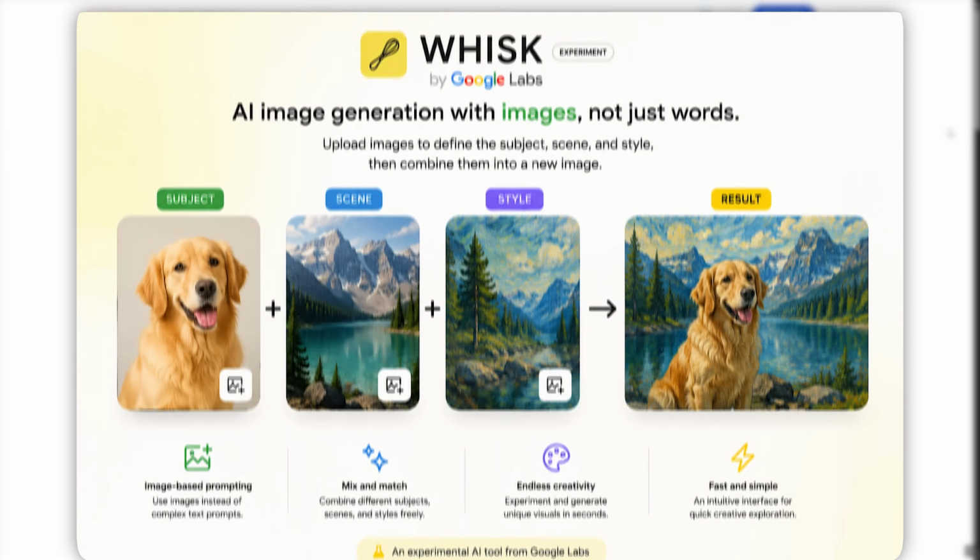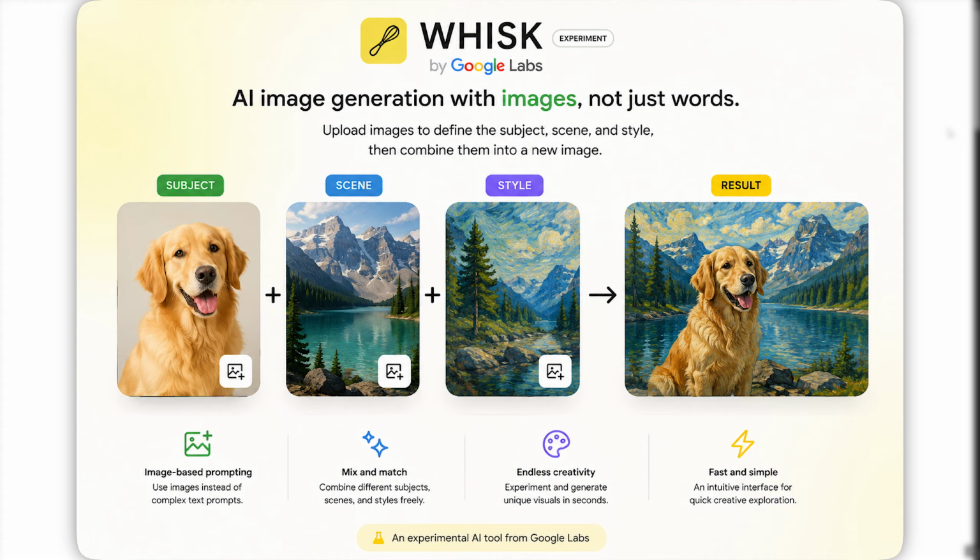Intro. Whisk is an experimental AI image generation tool from Google Labs. And instead of relying mainly on text prompts, you can upload images to define the subject, scene, and style, then combine them into a new image. So, is Whisk actually worth using in 2026? Let's take a quick look.